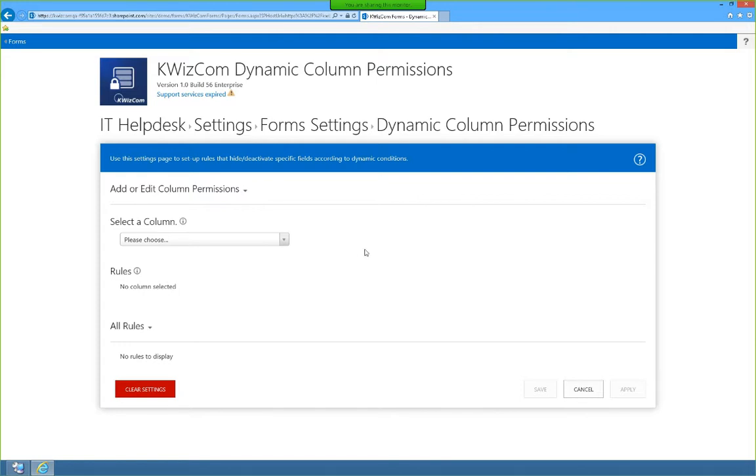So what do we want to achieve? We want to achieve two things in the small demo. We want to only show the software field when the category is software, and only show the hardware field when the category is hardware. So those are our business requirements. So let me start with software.